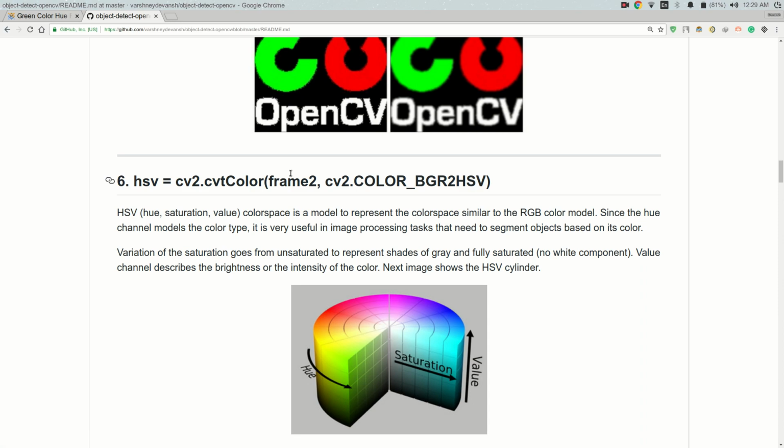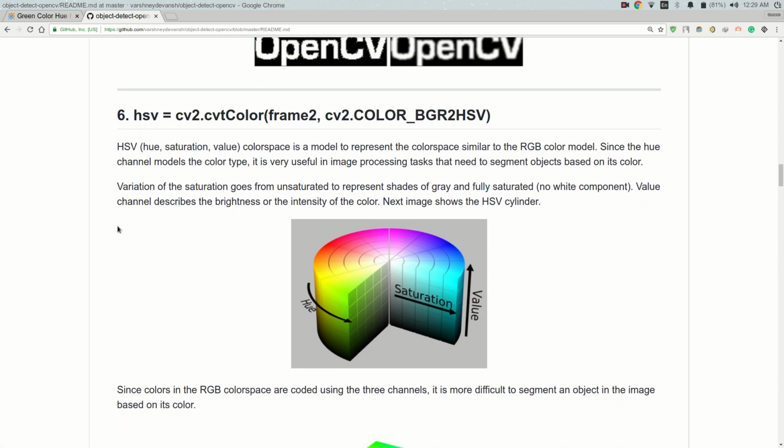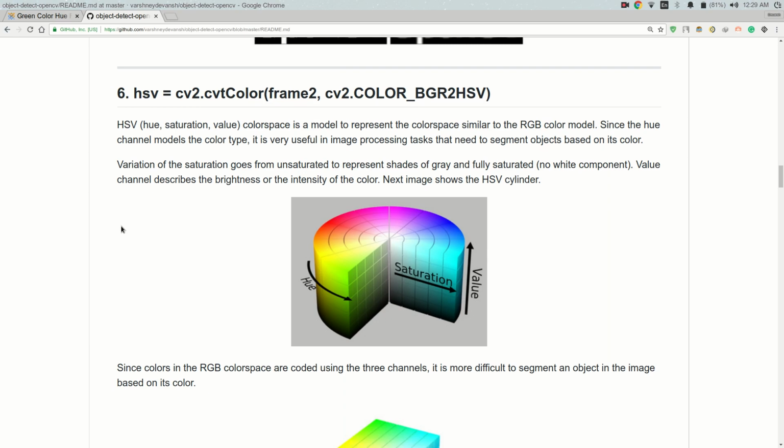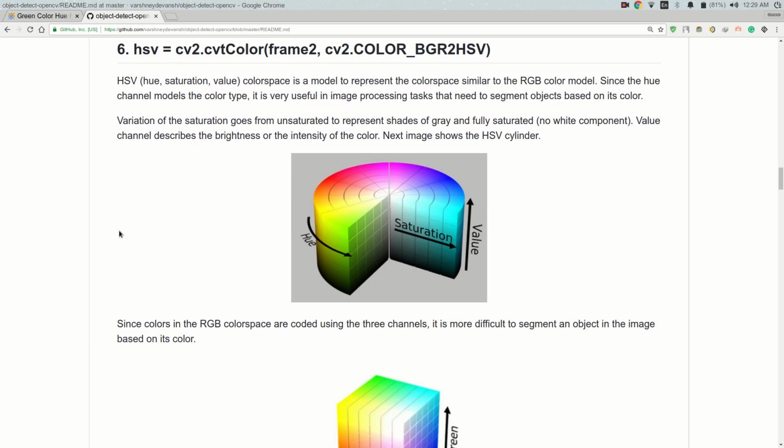So our next function will be the HSV. We are going to use the cvtColor function of OpenCV, and HSV stands for hue, saturation and value. In color space, it is a model to represent colors. It is similar to RGB, which we mostly use in web development, but HSV has a lot more advantages.